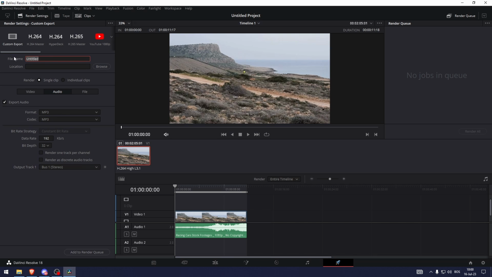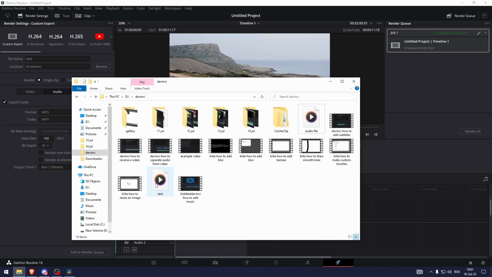Now let's see if this actually is an audio file and not a video with a black screen or whatever. Let's just name it test. Now let's go to add to render queue and let's render this. That was fast. And there you go, it automatically appeared here.